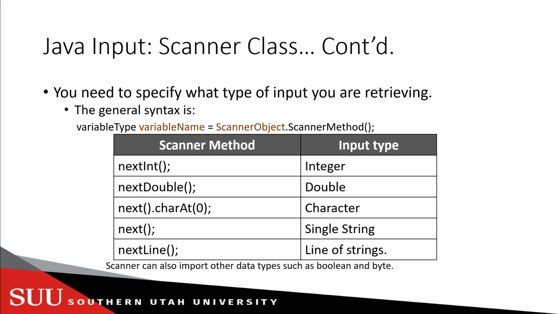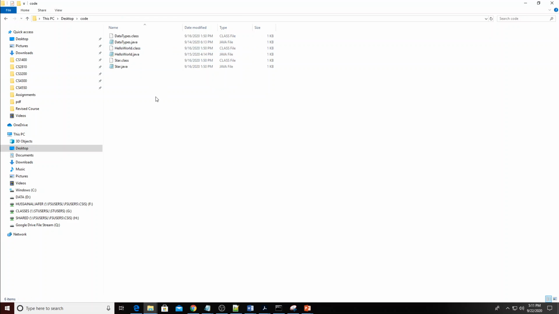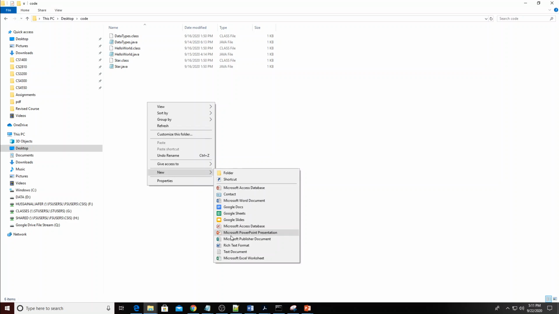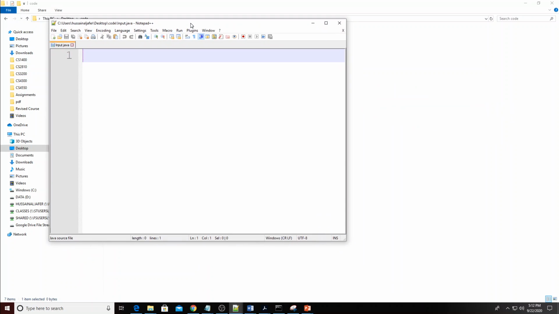So let's go ahead and work on this. Let's create some Java project. I'll create it here in this folder. I'll go and create a new project. Let me call it input, because I'm testing the user's input, input.java. Let me save this. I will go ahead and open it with my favorite text editor, which is Notepad++. And this is going to be it.